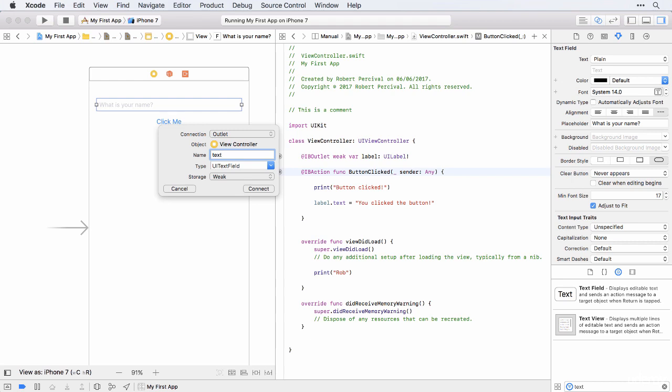So I just control dragged there. I'm going to call it text field. Notice I've used something called camel case there. This is a very common programming technique and something we'll be using throughout this course, that when you're defining variable names, you start off with lowercase letters and then the second word you capitalize, and then any other words we capitalize the first letter in that word, and that just makes it reasonably easy to read from a human perspective.